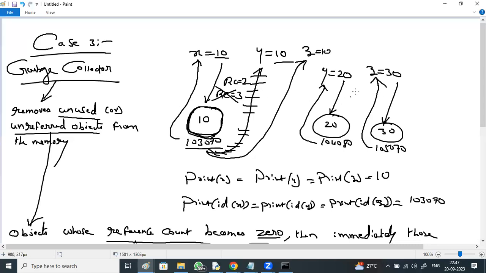So Z is pointing to the new object now. Z is not pointing to this. Previously, Z was pointing to this. Z is pointed to the new object. What is the reference count in this object now? 1. Only one. One variable X only is pointing, right? Y and Z, they are pointing to two different objects.